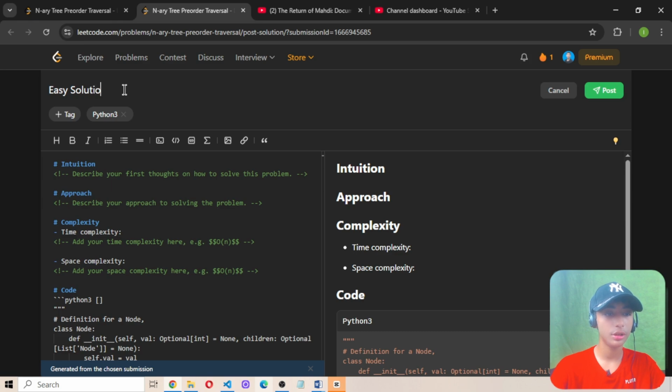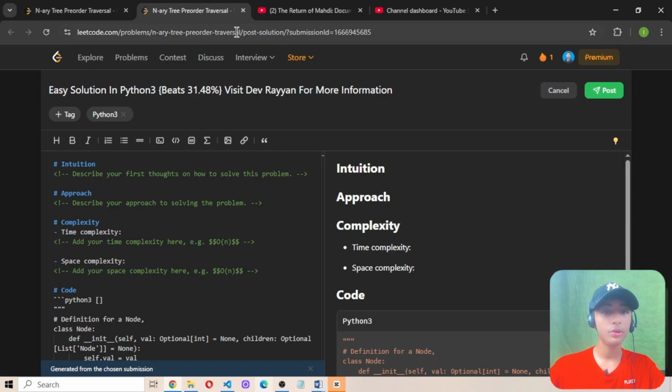Easy solution in Python, beats 31.48%. Visit Rayyan for more information, and let me post this solution. So I have posted this solution.